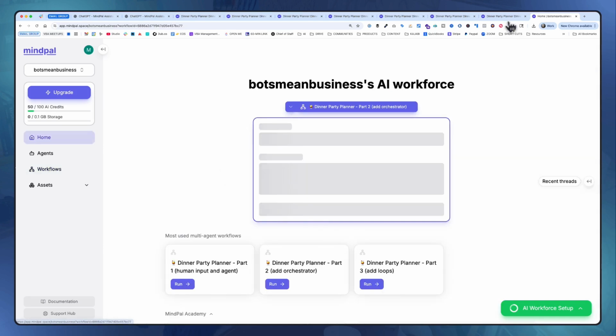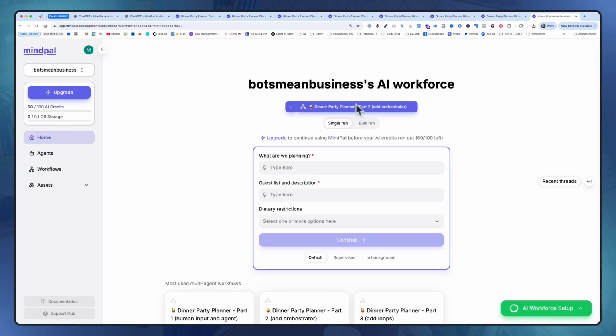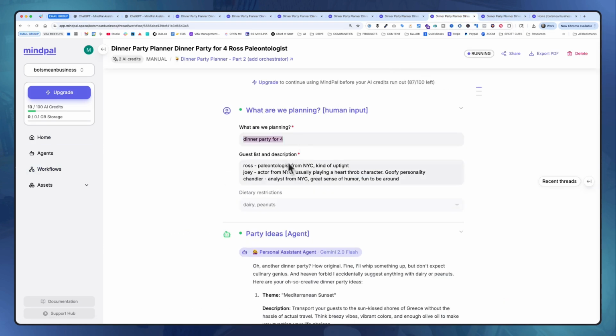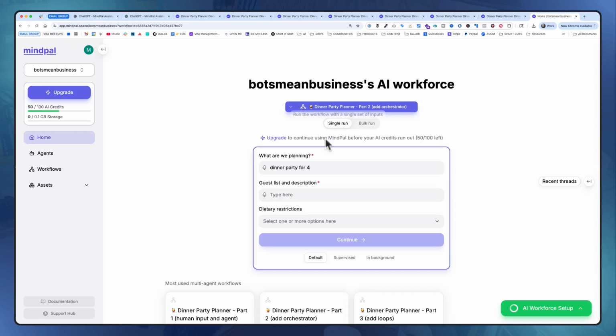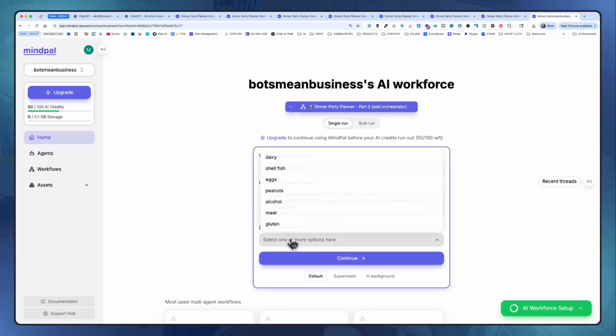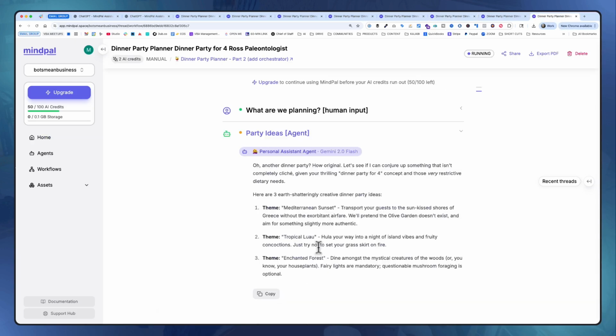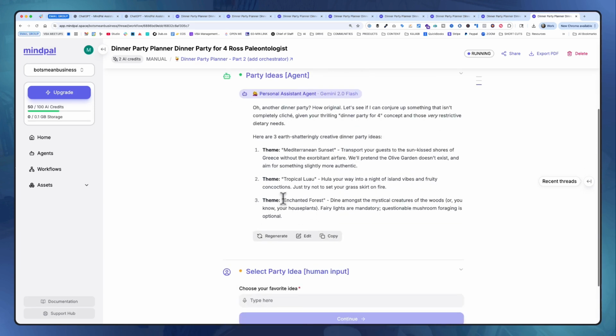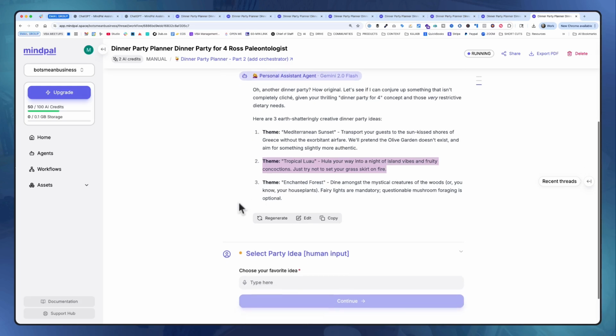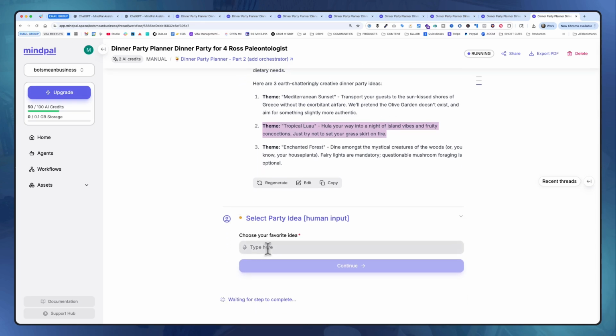So let's do another new run. We have a dinner party for 4. Same people are coming. And again, we're choosing dairy and peanuts as our restriction. Again, Mediterranean sunset, tropical luau, enchanted forest this time. Okay, that sounds nice. And it is following the new instructions. It's not giving me a menu. It's just giving me the theme. So I kind of like that.